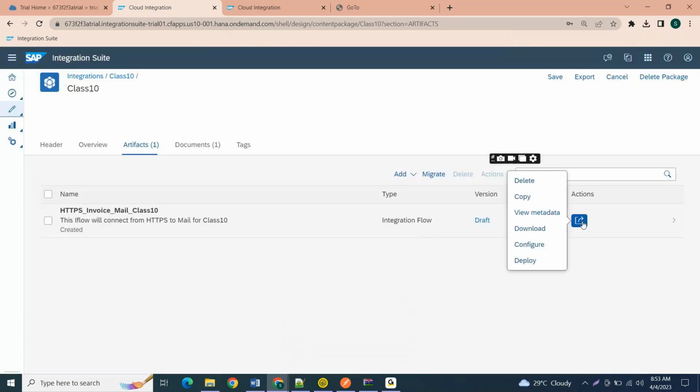Similarly, if I want to copy this integration flow, you can click on copy with another name. Download will download it to the local machine. Configure and deploy we will talk about later. Just focus on copy, view metadata, download and delete. Delete means it will delete the integration flow, that's all.